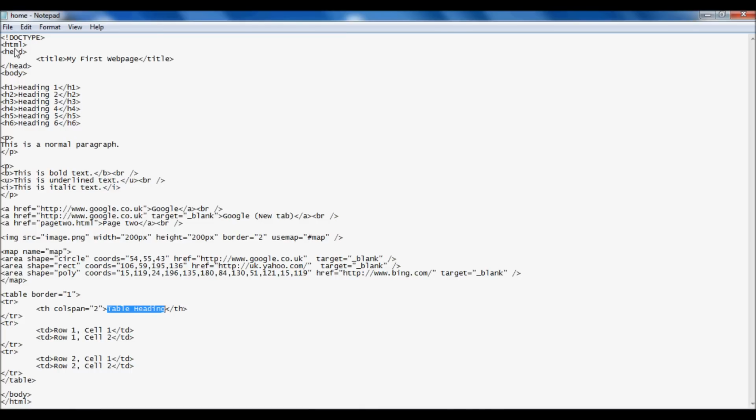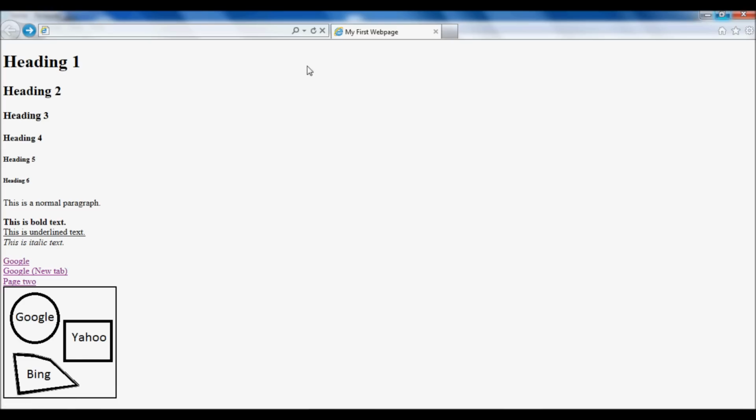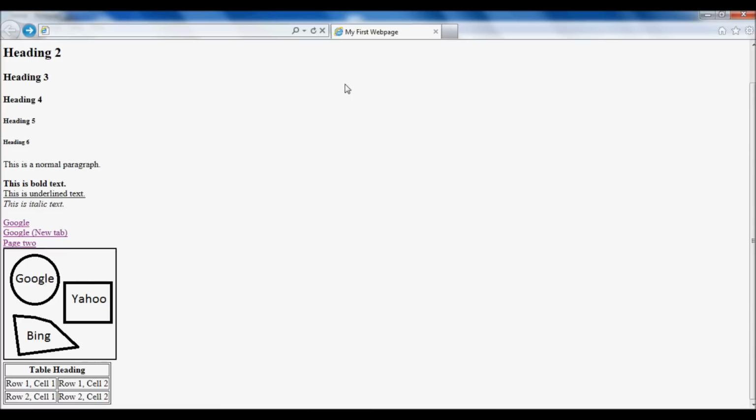Let's preview our page. Here it is. As you can see, here is our table heading. It's made it bold and centered it, and our colspan has made it span 2 of the columns. Here is our table border, and here are our 4 normal cells.